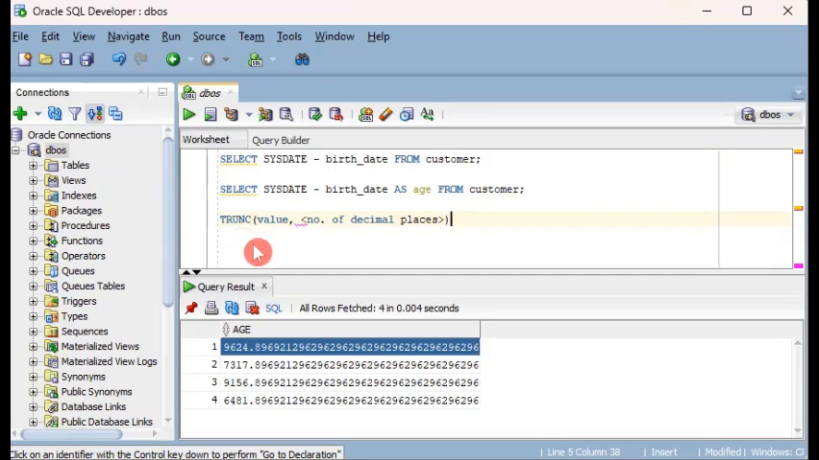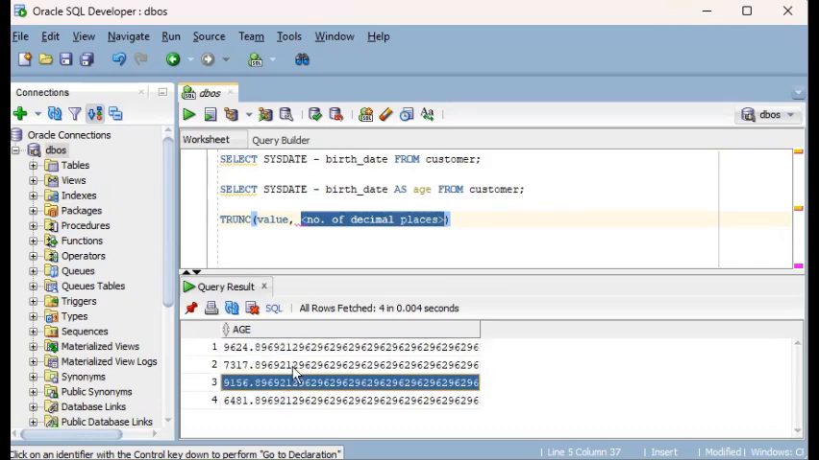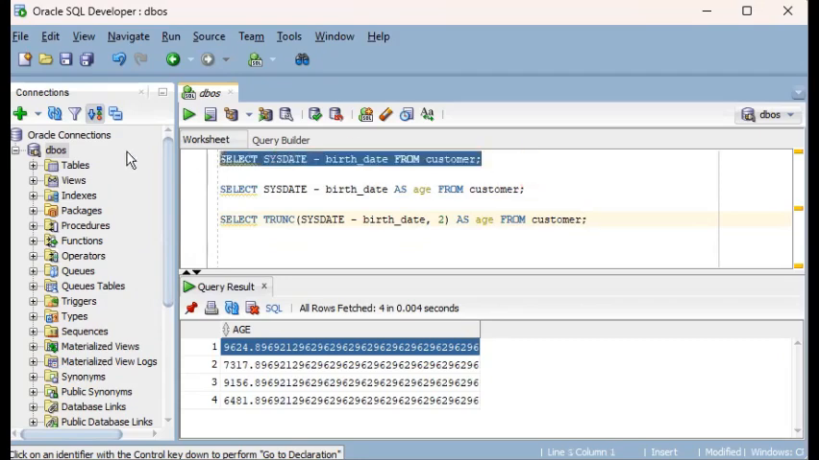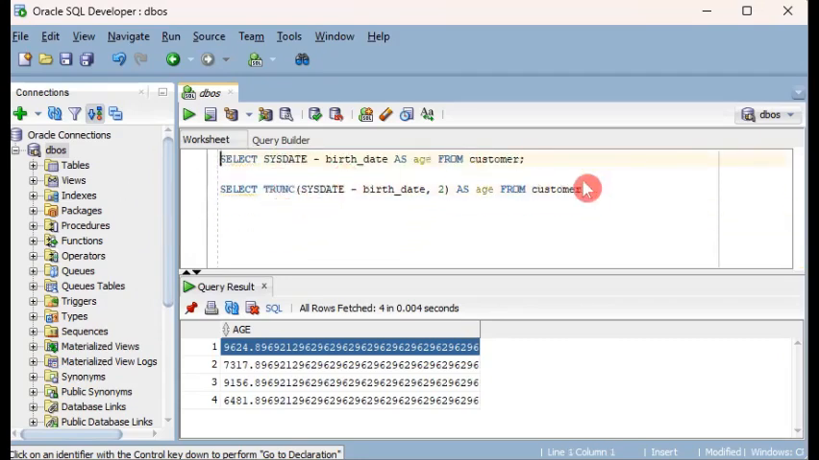Truncate is, unlike rounding off, it simply cuts off the number of decimal values in a numeric value. So in this case, this is the syntax: TRUNC, parentheses, and then the value you want to truncate, comma, and then the number of decimal places that you want to truncate it to, okay? So in this case, whatever result set you see here, I want to truncate them all into just 2 decimal places, okay? So this is what I'm gonna do. Okay, I'll just show you. I will retain the existing one.